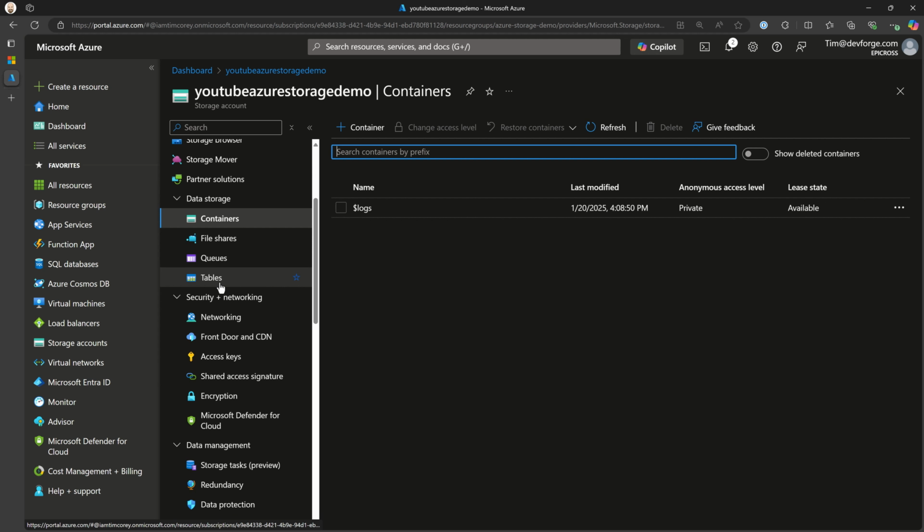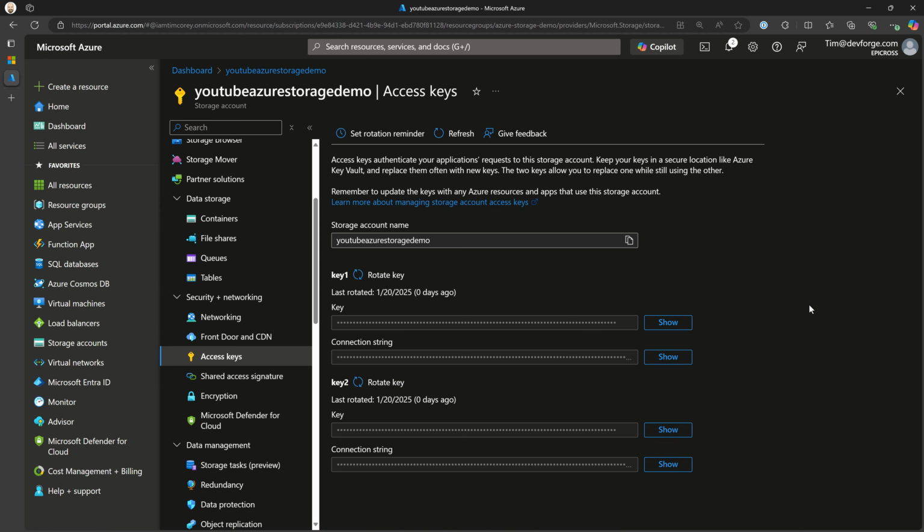Okay, speaking of which, down here under security and networking, there's access keys. And this gives you information on your storage account that you will need for your C# application. You have your storage account name, which is right here. You can hit copy. And then you have your key and your connection string. Both of these are valuable for accessing your storage account and getting the data you need. So we're going to use all three of these pieces of information in order to get the information we need for C#. So we'll come back to this in just a minute.